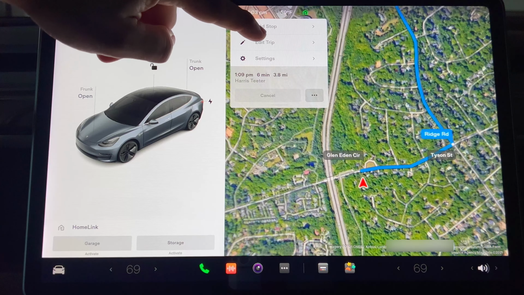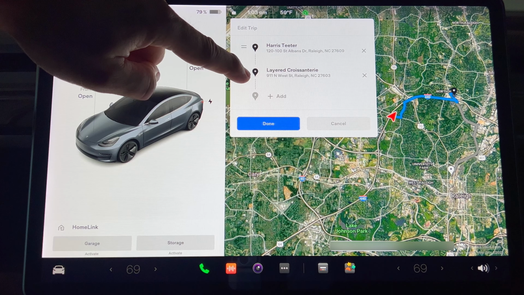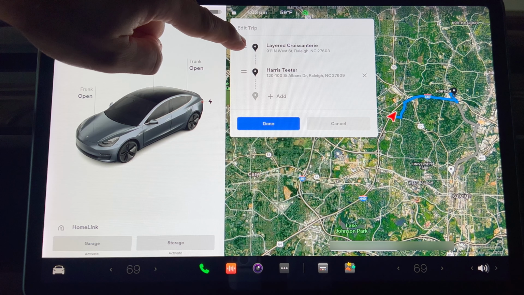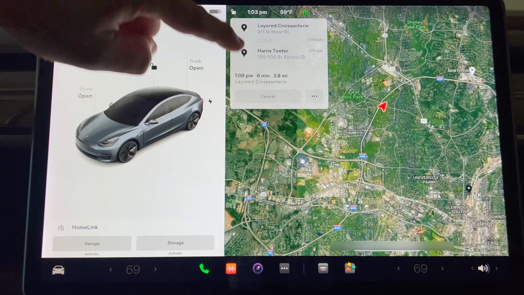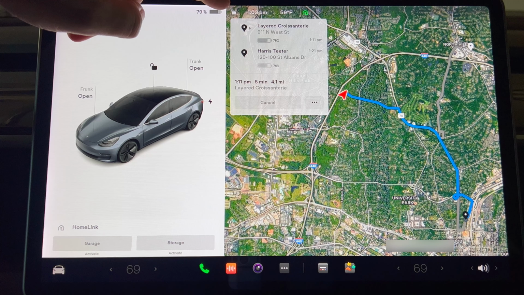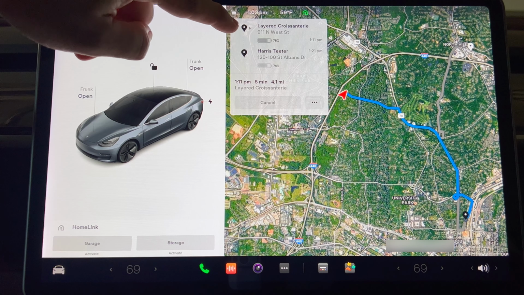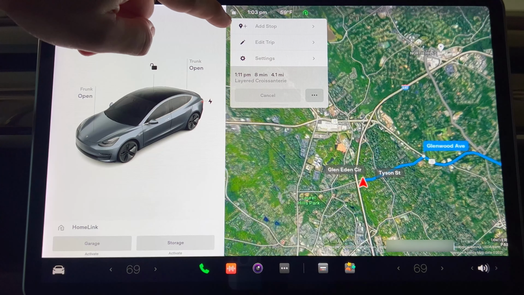I choose Edit Trip. I can swap the waypoint for destination if I want to. I just grab the double lines to the left of the stop and move it around, and then press Done to continue. The first waypoint route is marked in blue on the map. Subsequent waypoints are grayed out, but you can still see them.